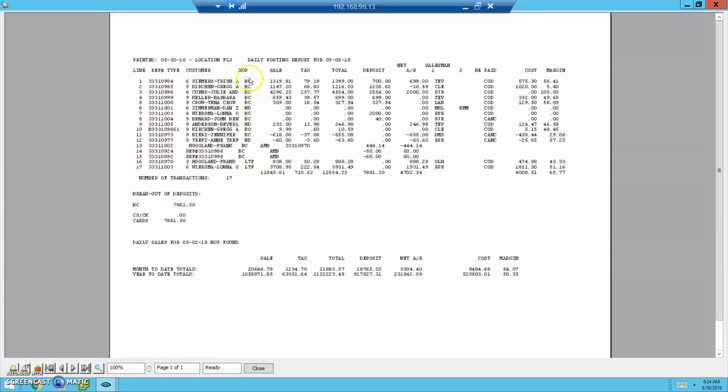The other thing you want to look for is if you do see special orders that are in here that do not have a deposit listed, you'll want to go through and contact the particular salesperson that's in the salesperson 1 column.